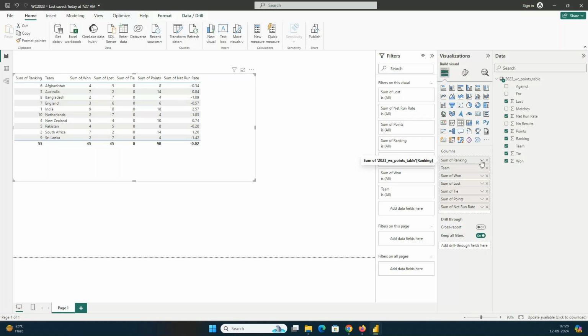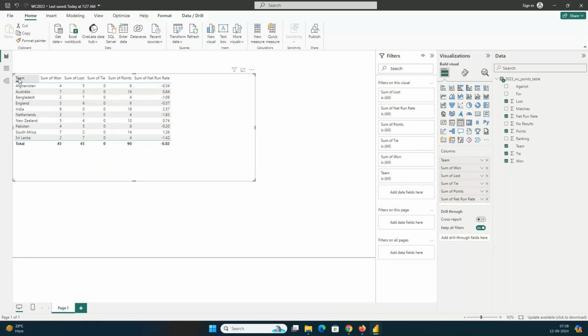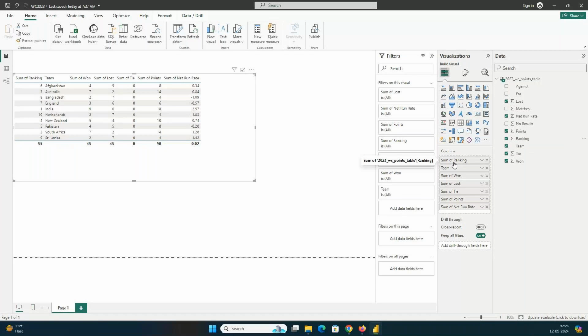How will you know that? In the columns field, you have this ranking, no? Beside that, there is a downward arrow and there is a cross mark. When you click on the cross mark, this field will be removed from here. Suppose I click on the cross mark. Now you see that field is removed. But if I want to get it back, you can choose ranking, bring it on to the first column space, and then it is here now.